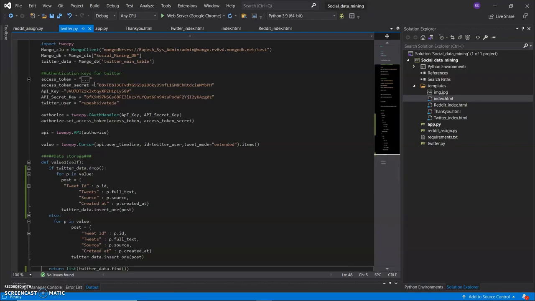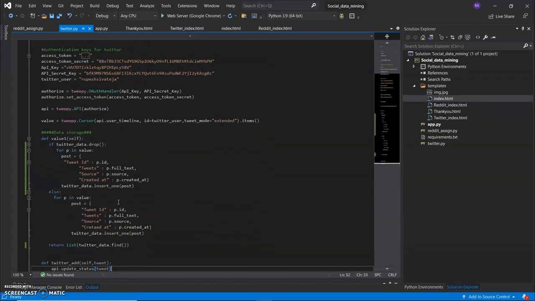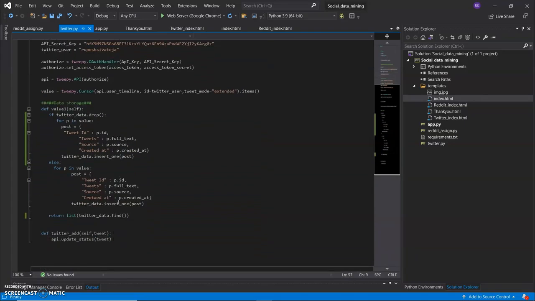For my data model, I have chosen the Twitter ID, the full text, the source where it is coming from, and created a timestamp for what time it was posted. If the table exists, it should drop, and else it should go to this and create one post, so that whenever you run it, every time it gets dropped and created again. This is for posting. The last piece of code is for posting the tweets into Twitter.